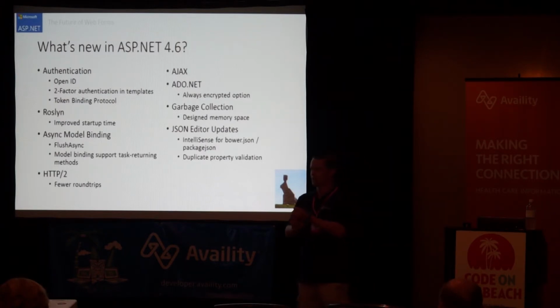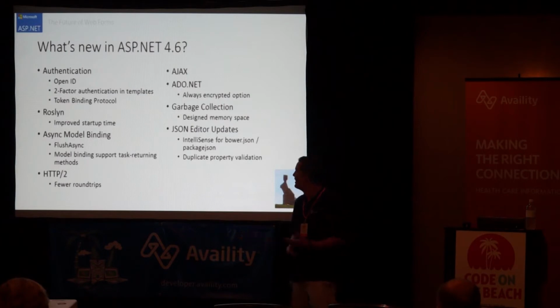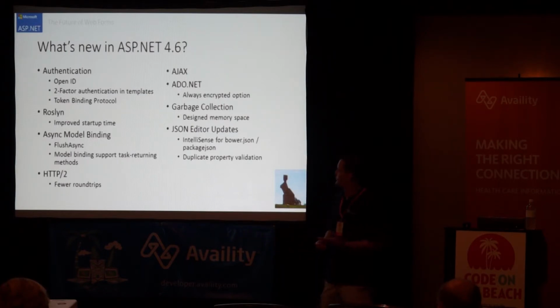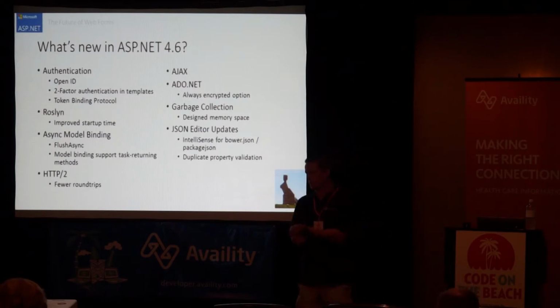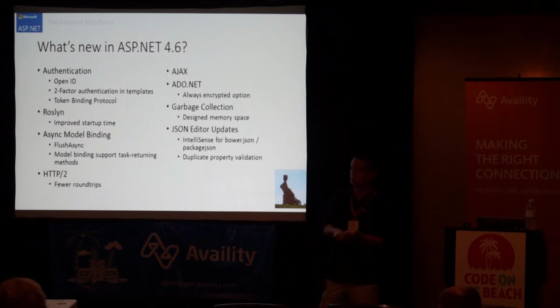Ajax. Everybody loves Ajax. I always liked Ajax. I really did. Of course, I never had to deal with it as much as other people. But they have improved Ajax, meaning it has additional bug fixes and some stuff. That is still open source, and it's maintained by DevExpress. And I guess there's new updates for 4.6 for that.